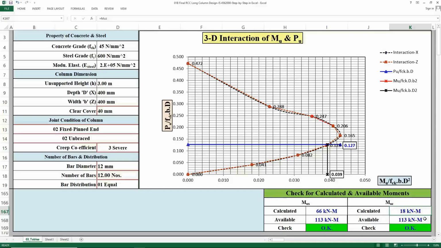But both calculated moments are much lower than the available moments. This clearly indicates an over-designed section. In this case, the ratio of calculated moments in x and z directions is quite different. So instead of a square section, we can try a rectangular section.